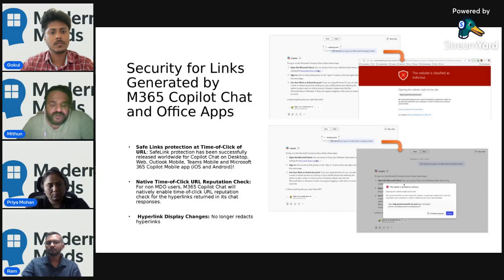So we are offering two types of protection. If your customer has MDO, and is interacting with M365 Copilot chat in any of the clients, it could be Teams mobile, Outlook mobile, Copilot chat on desktop web, or the Copilot mobile app on iOS and Android, this protection is applied everywhere. So when you are querying Copilot, and it provides some information with links, when the user clicks on that link, we apply time-of-click protection.